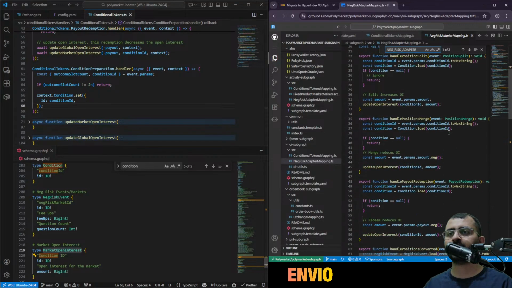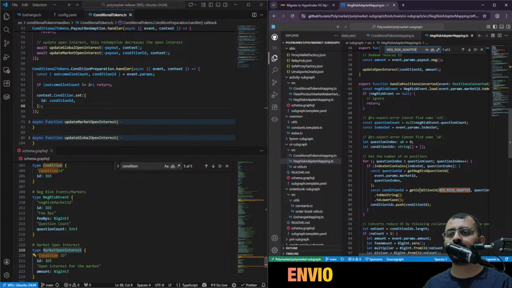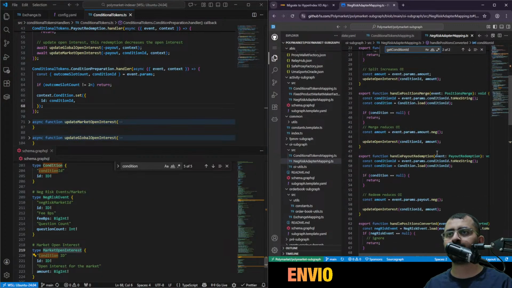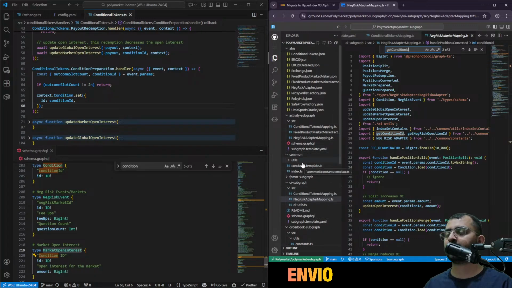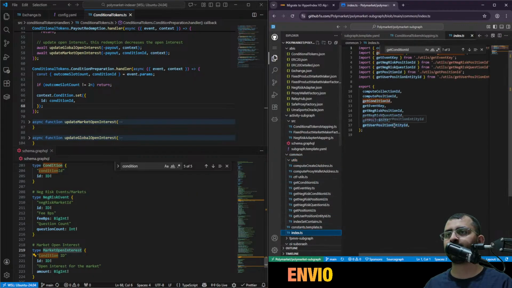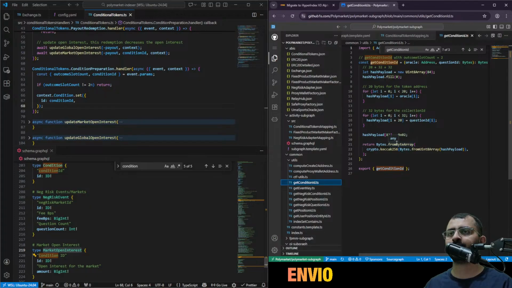Where are we using negative risk adapter? Get condition ID. We are importing from common. Okay, that's a surprise. A surprise that I don't really like. Utils get condition. No, condition ID. So Oracle address, question bytes.